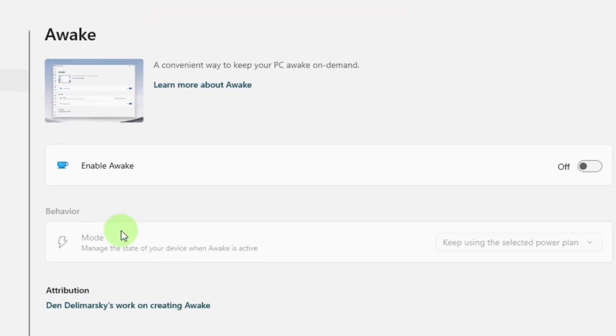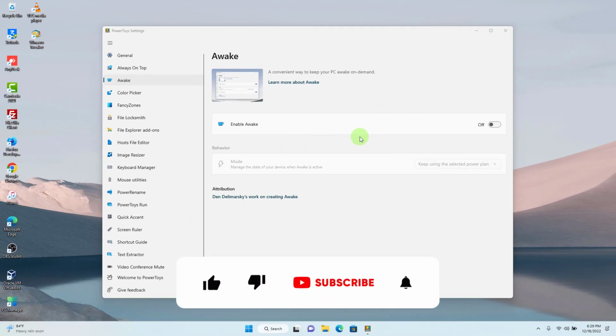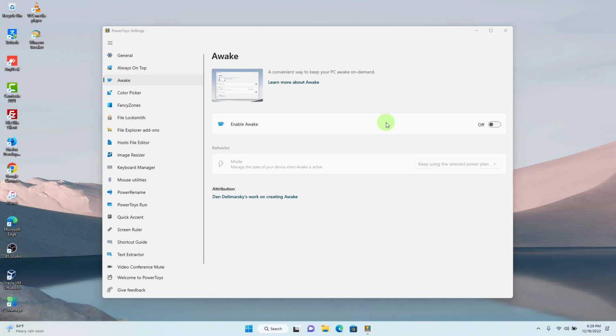Today we'll be looking at PowerToys Awake, a utility for Windows that helps you to keep your computer awake without you having to manually adjust your computer's power and sleep settings. This can actually be particularly useful when you are running time-consuming tasks that require that your computer doesn't enter sleep mode or your screen doesn't go off.